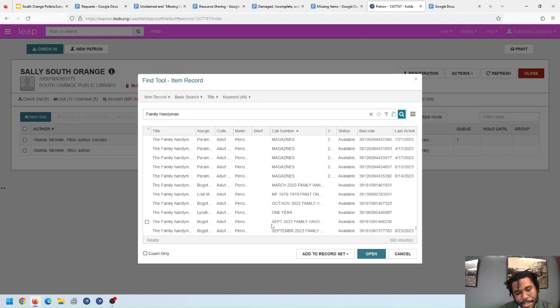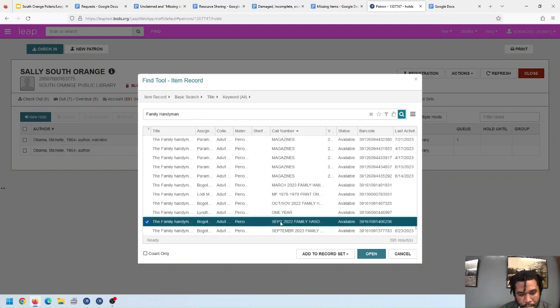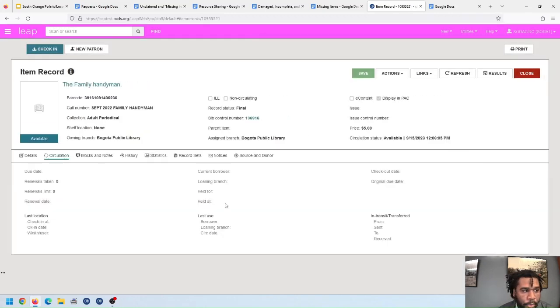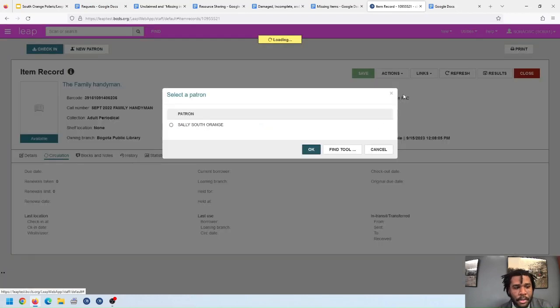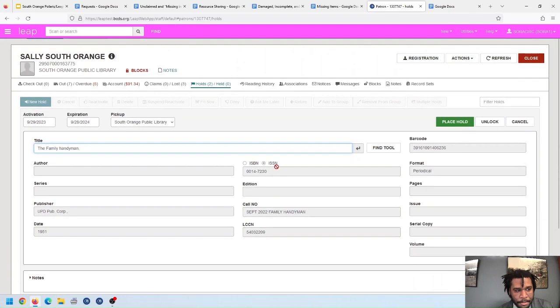So this just happens to be it, like we were stating. If we go ahead and click that and hit open on it, we'll be greeted with the item record. Similar to the bib record, we can go to actions and then place a hold. Since Sally is still open, we can use that to place this hold on her account. We're going to hit OK. And similar to the bib record, it inputs all of the information here.